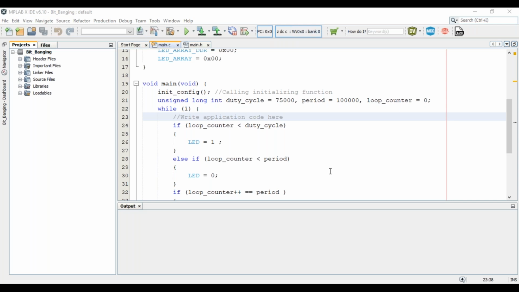The next implementation we are supposed to do is something called the LED dimmer application. So we are going to see the LED dimmer application. Now, what is this LED dimmer? Generally, you will have an LED.